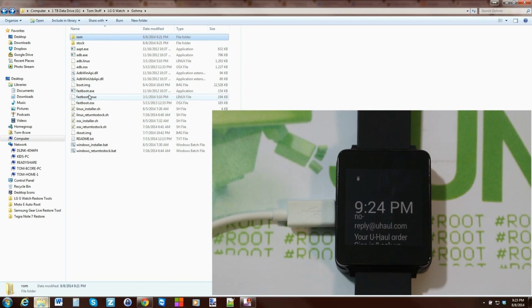Alright, so to do this, to make sure everything's working, you have to have your ADB debugging, unlocked bootloader, all those kind of good things. Basically what this script does is it uses root permission to flash this ROM to your device. So we're going to go ahead and just click the Windows Installer Bat.